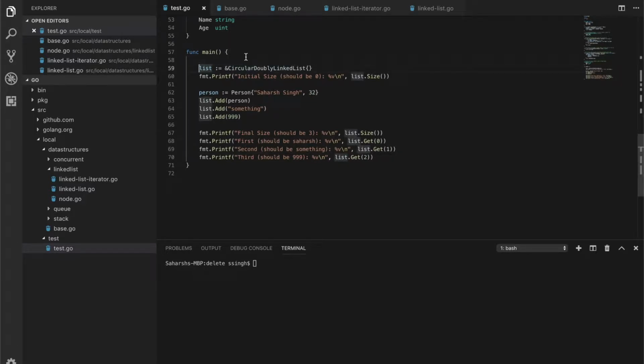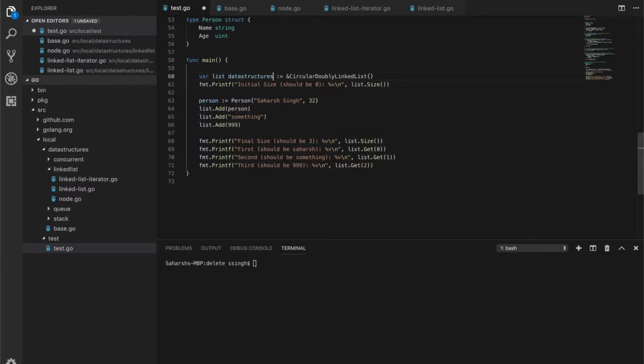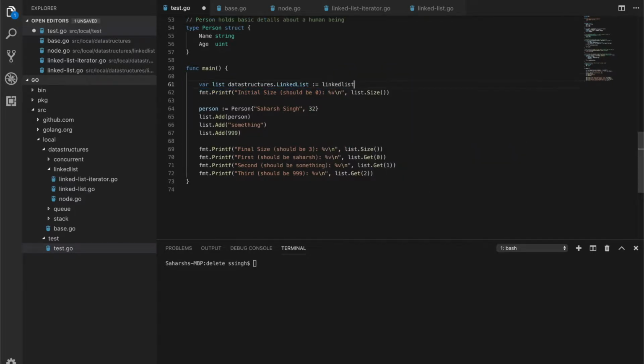So I'm going to declare the list in a more explicit way because I want to use the interface type as its type, right? And so we do data structures linked list. So this is the interface linked list, right? Whereas when you come here, instead of using this circly doubly linked list that we defined here, let's go to linked list and use the create method here, right?